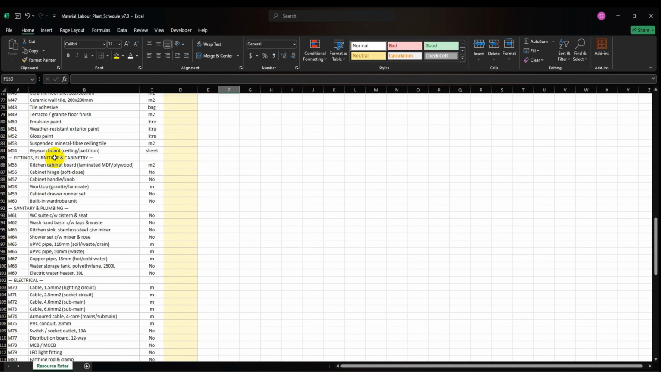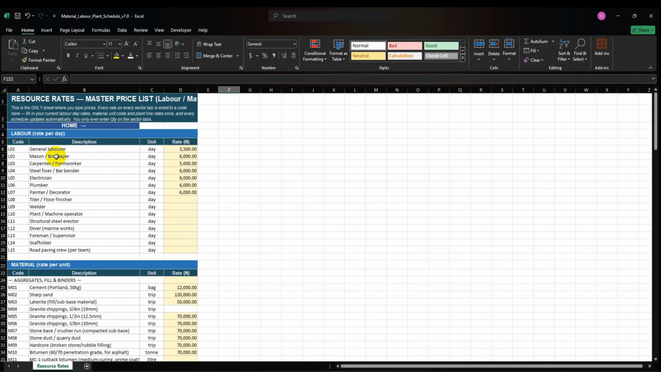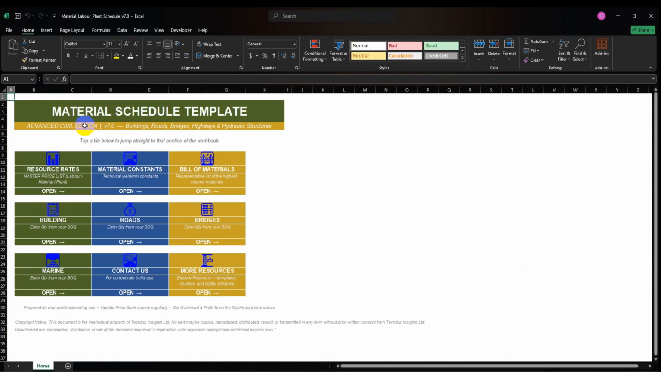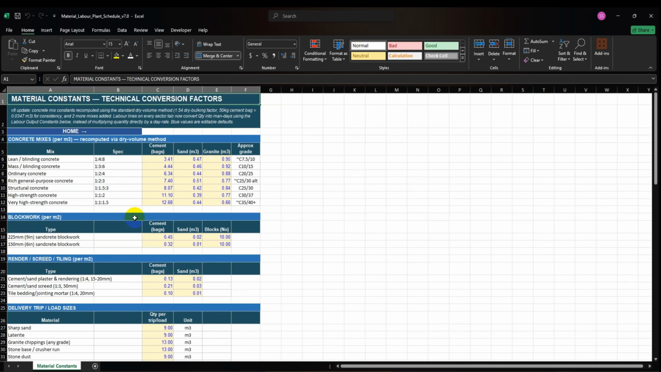So I'm going to go to the top over here, which is the home. I click on this, and another thing is the material constant. So behind the scene, there is a material constant tab.